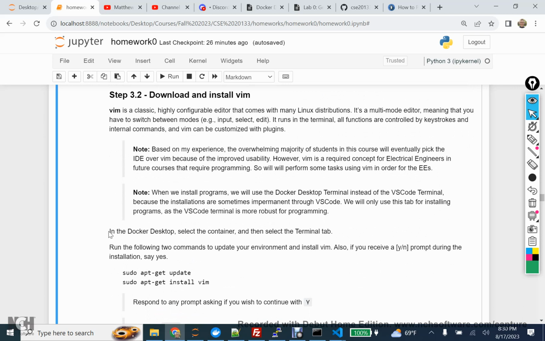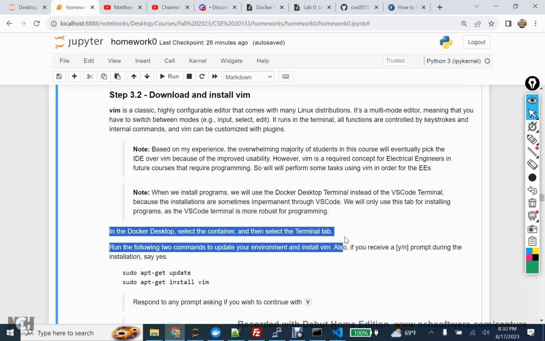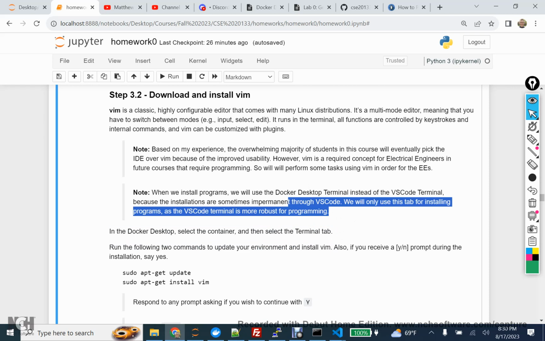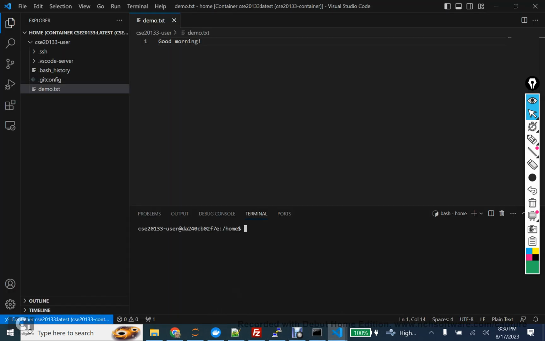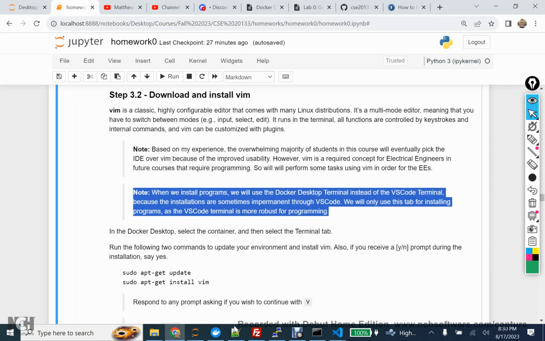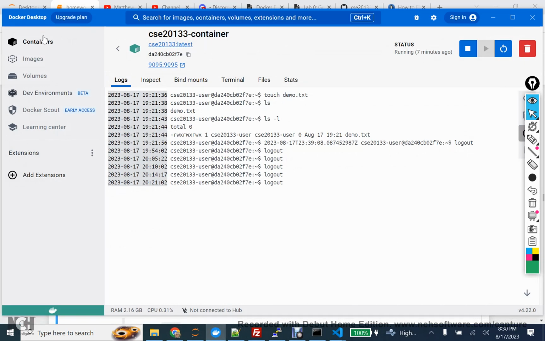So let's actually start that. So notice here that I say in Docker desktop, select the container. In these notes, I go in this whole deal about how we're going to install programs through Docker desktop terminal and not through VSCode, because if we install programs through here, the moment we click X, they'll go away. We don't want that. So the way you do this is you go into the container, which we're already in, and you select the terminal.